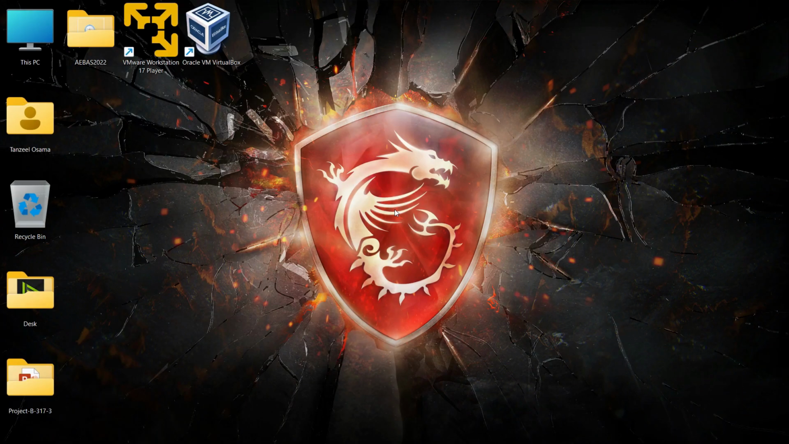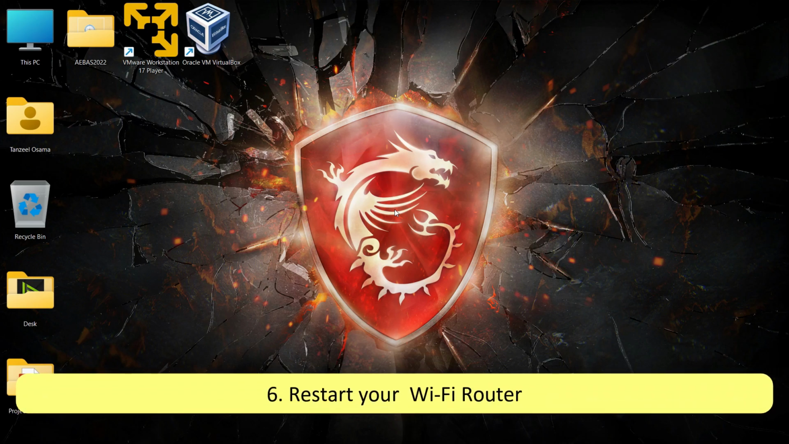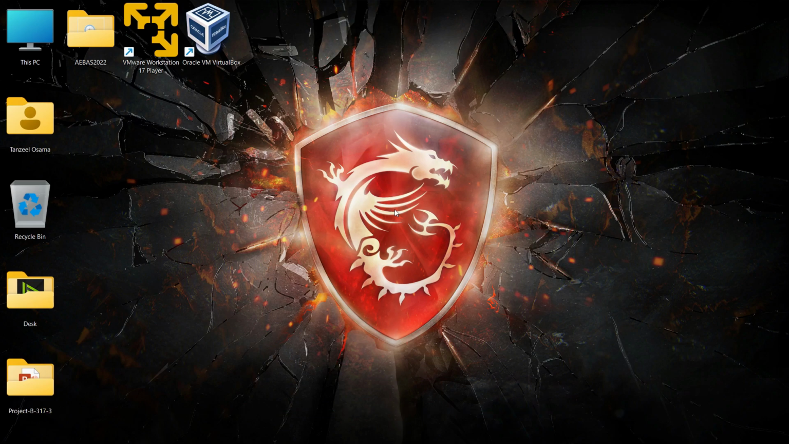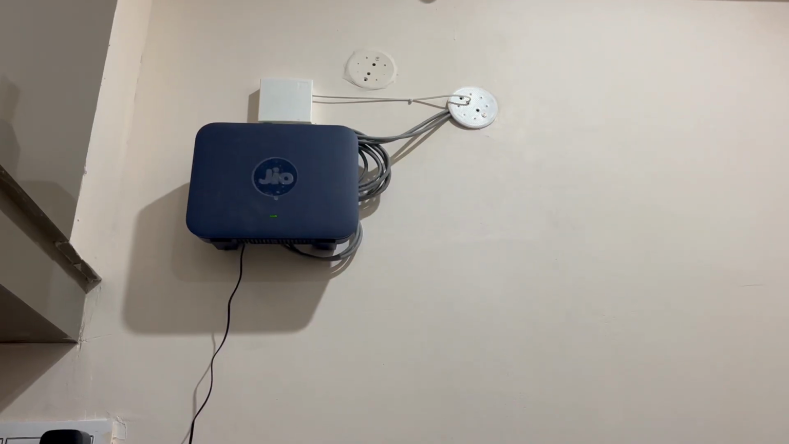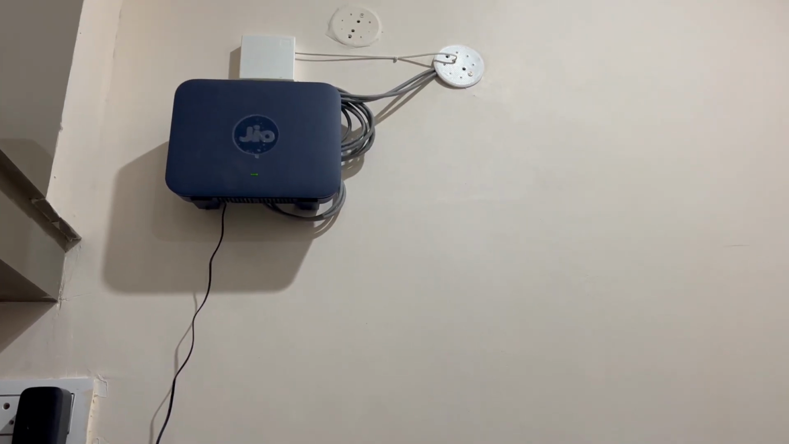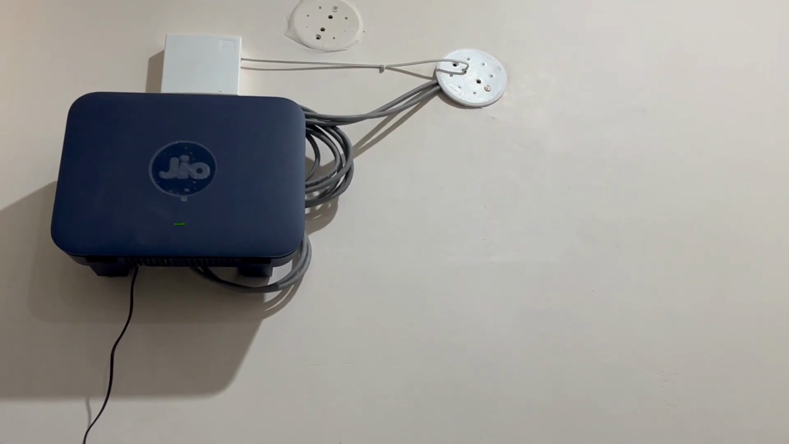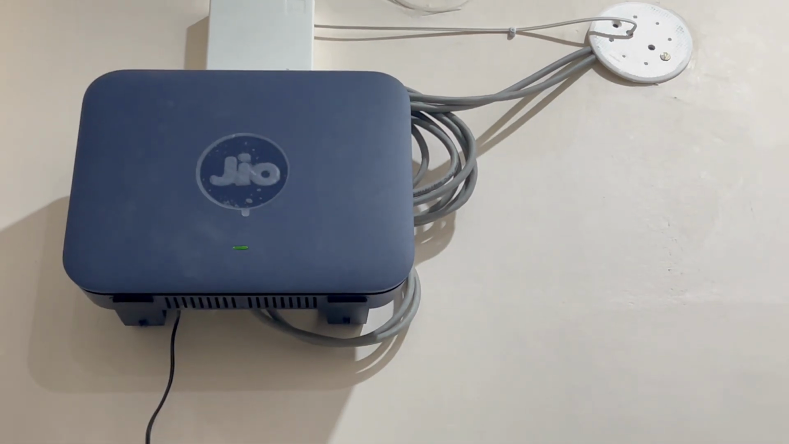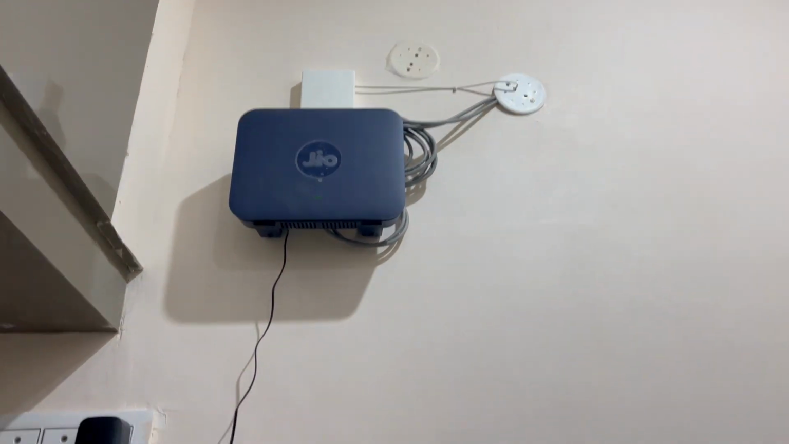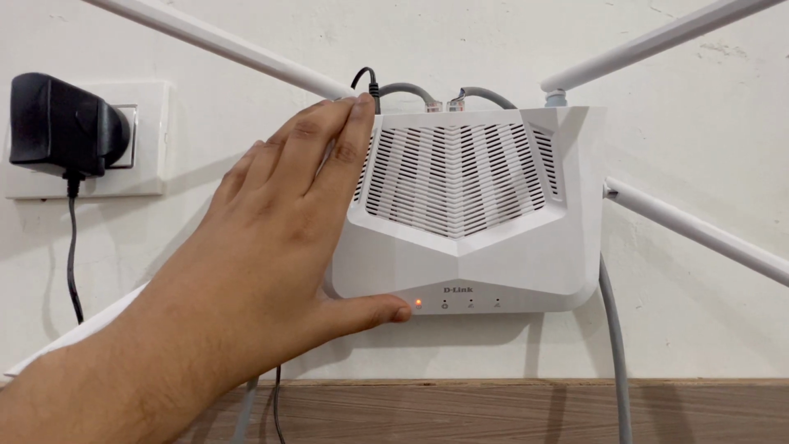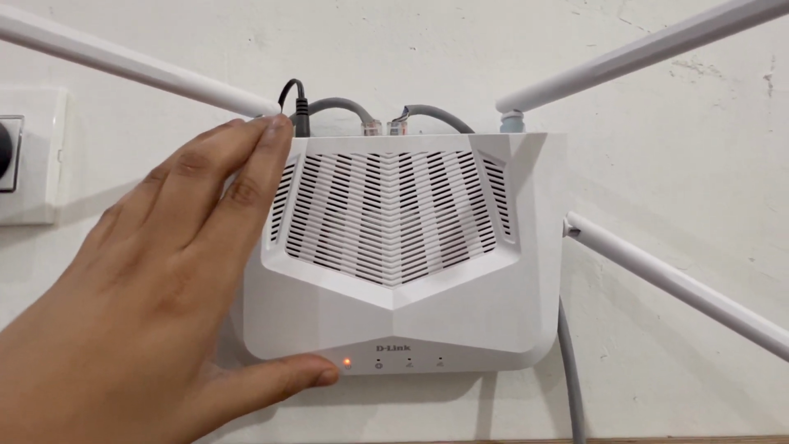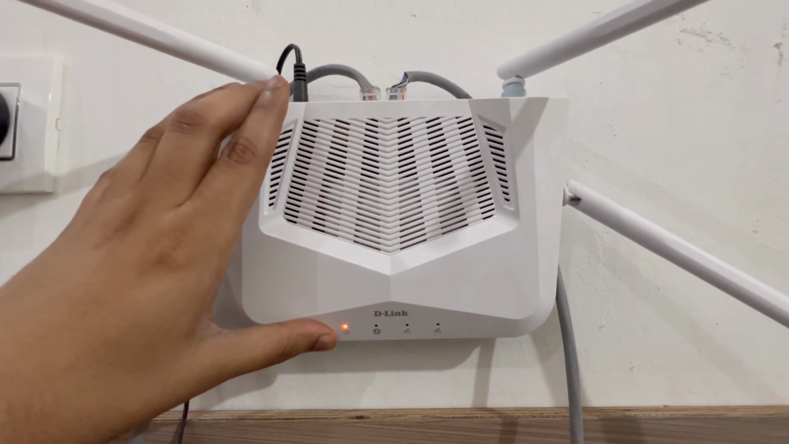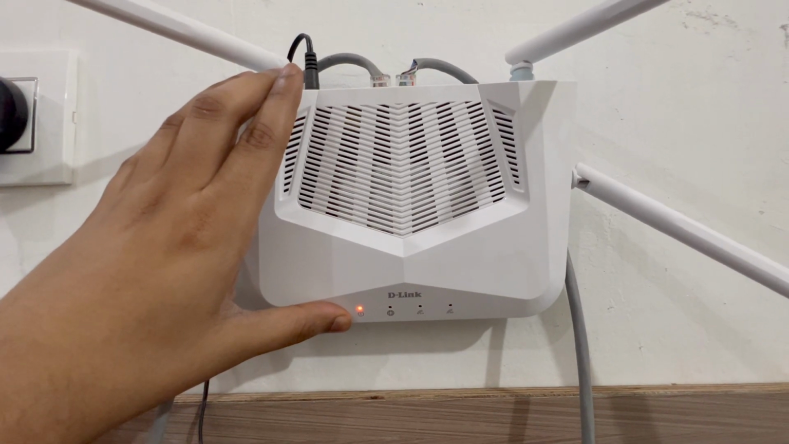Now, if the troubleshooter was not of any help, then the next thing that you should do is to restart your modem as well as the wireless router. So in my case, I have two routers. The first router is the main router, which is connected directly to the ISP. So it is directly getting the internet connection through fiber optic cable. Then from this router, my second router or the secondary router is connected through a LAN cable.